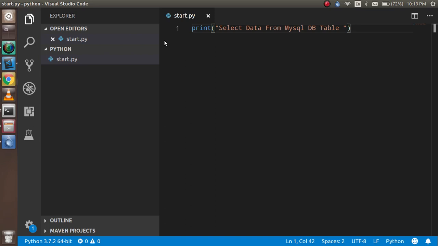Alright, so first of all, I want to tell you how many steps we need to do to fetch the data. First we have to import the MySQL connector, then we have to pass the credentials like the username, password and the db name. After that we will select the data and we use the fetch function to fetch the data. Alright, so now let's start the code.